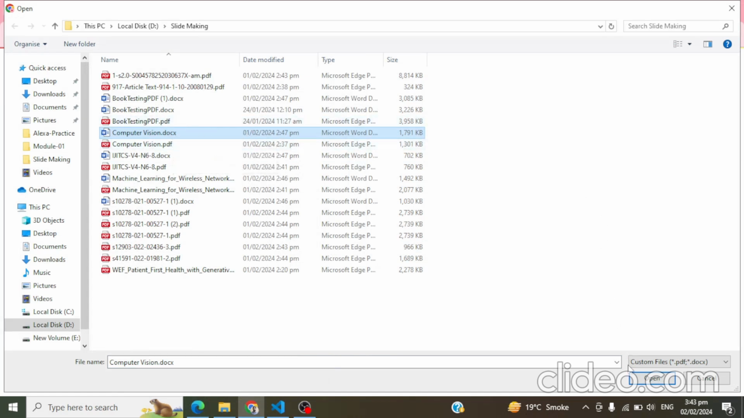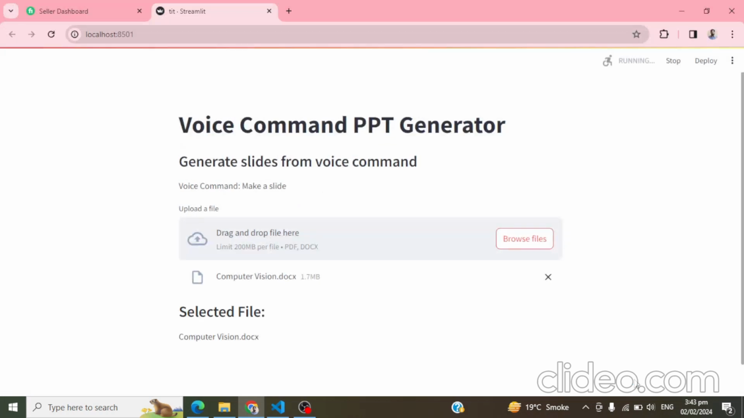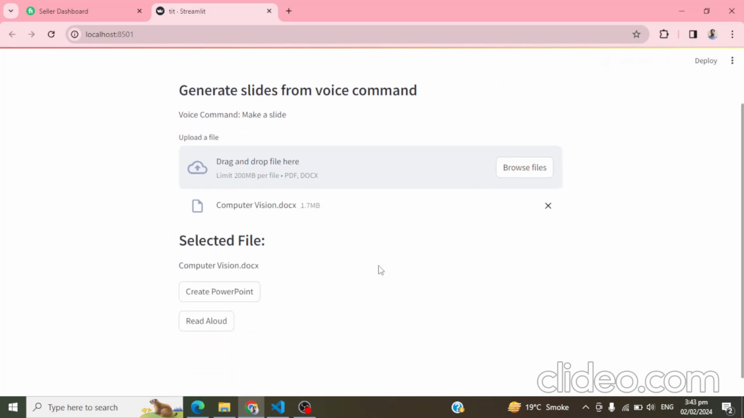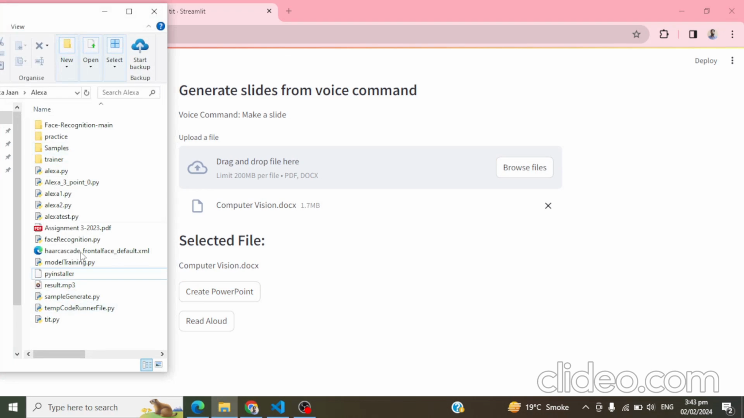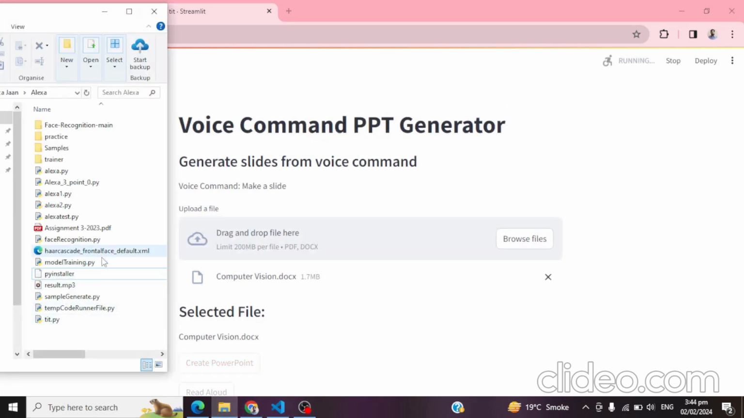So open it. It will take some time. There are two options that you can see: first is create PowerPoint, second is read aloud. As you can see, there is no file with the name output.pptx. When we create the PowerPoint file from here, it will take some time. It is working and the file will be generated here.